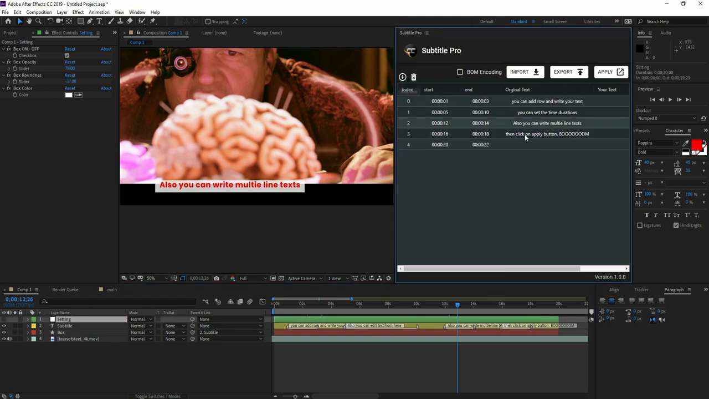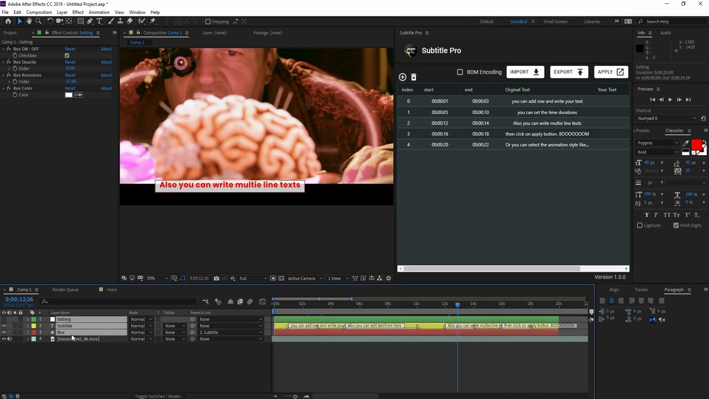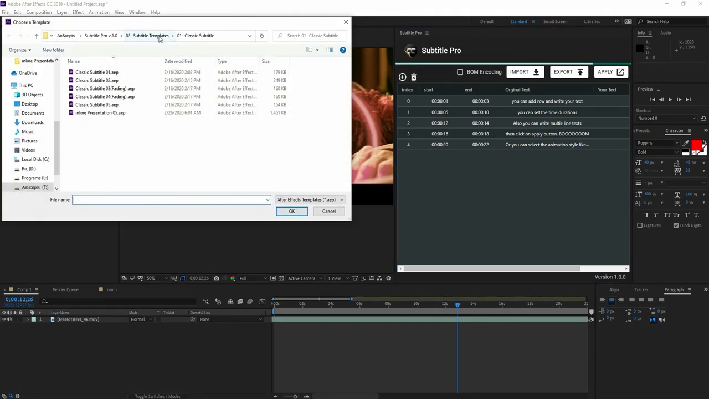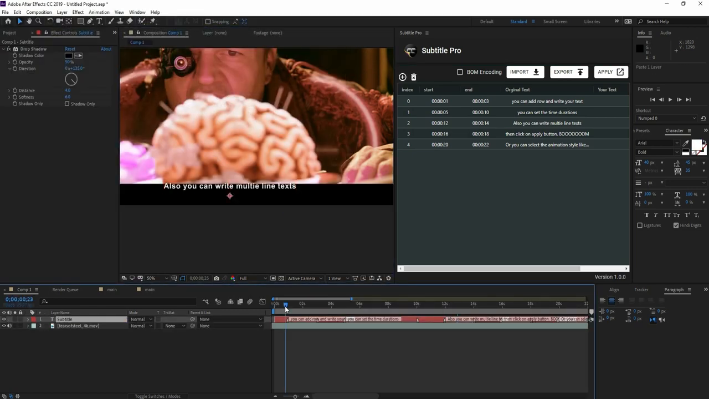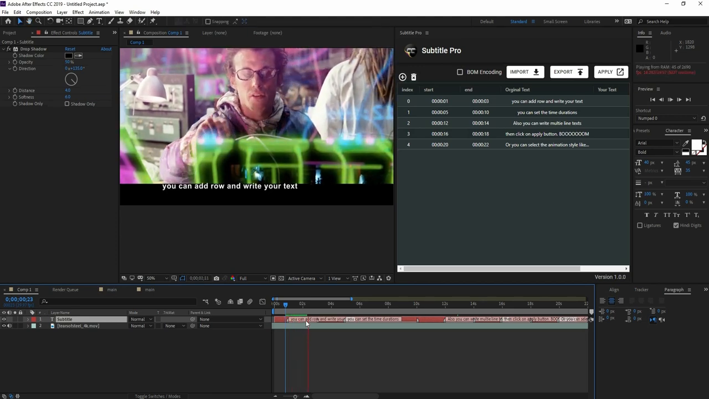Let's see more. You can create not only classic subtitles, various subtitle styles are available in the package, and you can select one that fits your need. So let's check it out. I remove the old subtitle and press apply again. Here different animation styles are available. I go with fading styles and you can see how it is working.